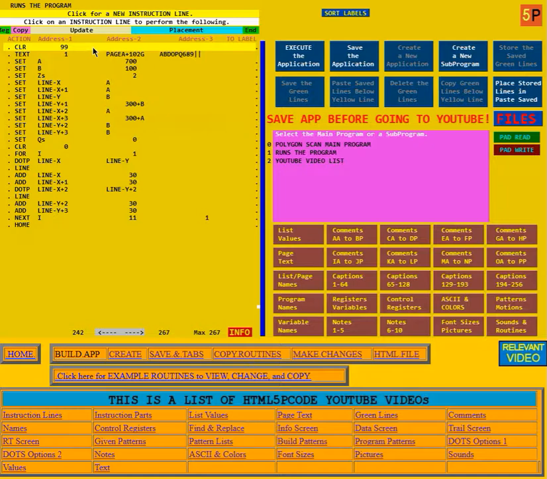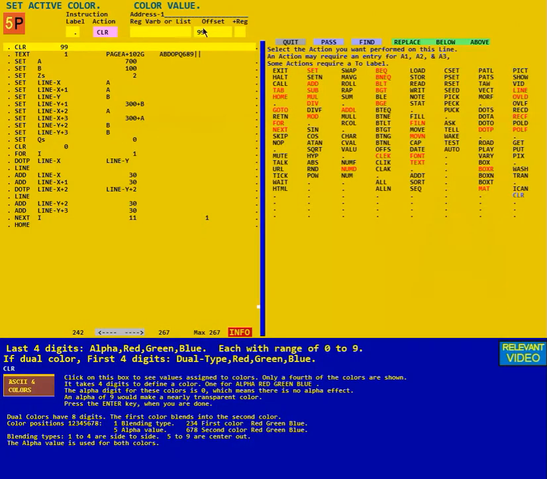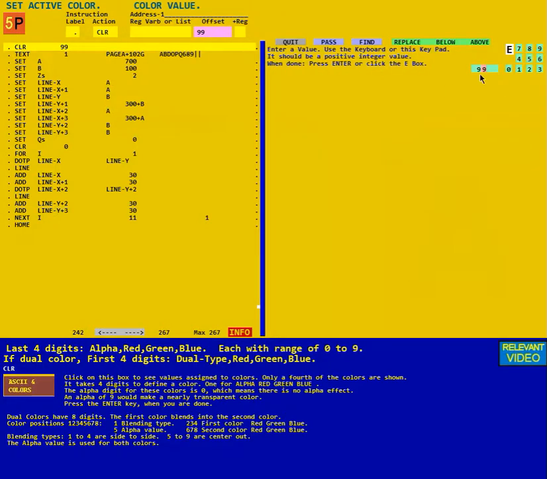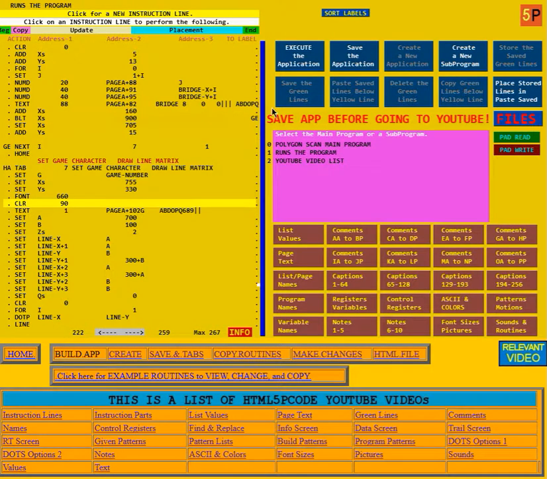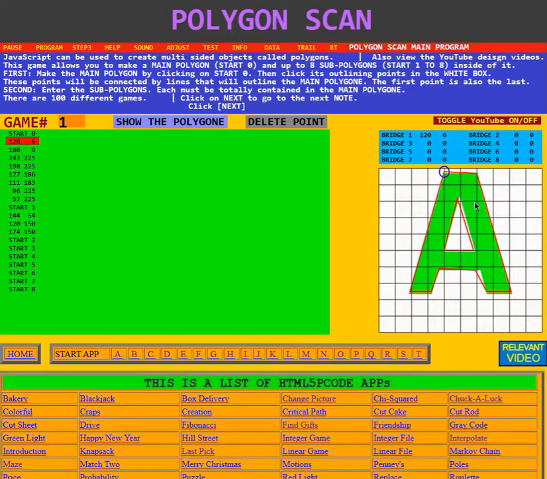So now I could say, well, I want to change that, so I'll click the line under Update, put it up here at the top, and say 99, and I'll click on that box and say, no, I just want to make that 90. And enter that, replace it in the program, and run the program. Well, now it's green. That's what I did. I changed it to 90 instead of 99. So that's one way of changing the color of this box by using the trail.